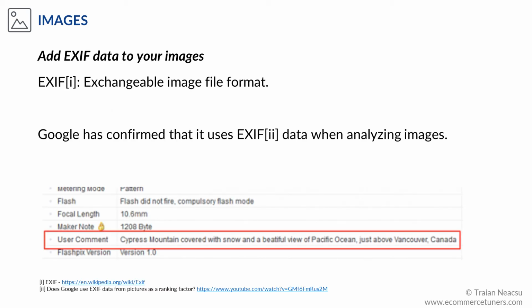Add EXIF data to your images. At least one search engine, Google, has confirmed that it uses EXIF data when analyzing images. More and more photo and mobile devices automatically add information such as geolocation, the owner of the picture, or the camera orientation to the EXIF data. If EXIF has the potential to give search engines additional info about a picture, and apparently it has, consider editing the EXIF data for your product and category images.